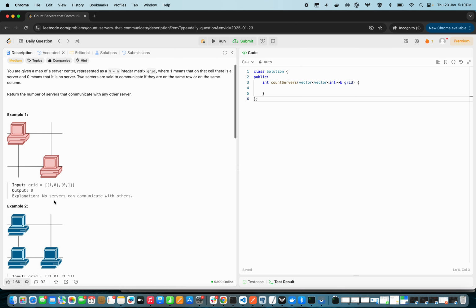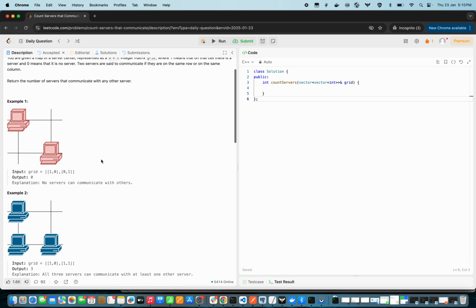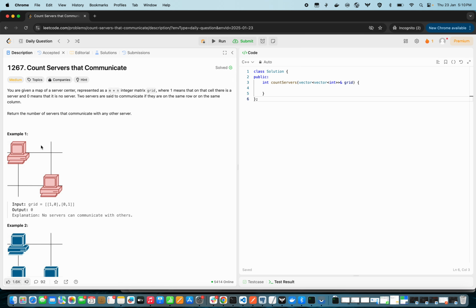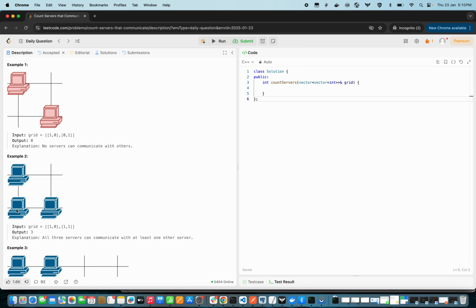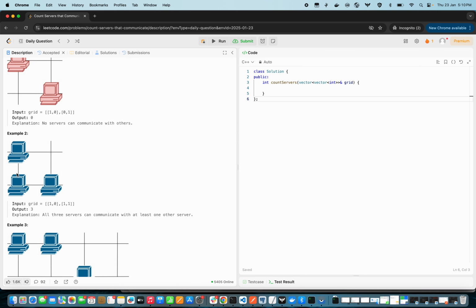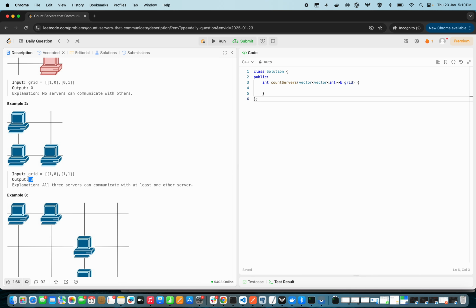So one thing to keep in mind is that we are not asked to return all the possible ways in which two servers can communicate. We just need to check whether a server can communicate with any other server or not. So for example, here the answer will be 3, not all the possible ways in which the three servers can communicate with each other, right? Here the first one can communicate, the second one can communicate, and the third one can communicate, so the answer is 3.